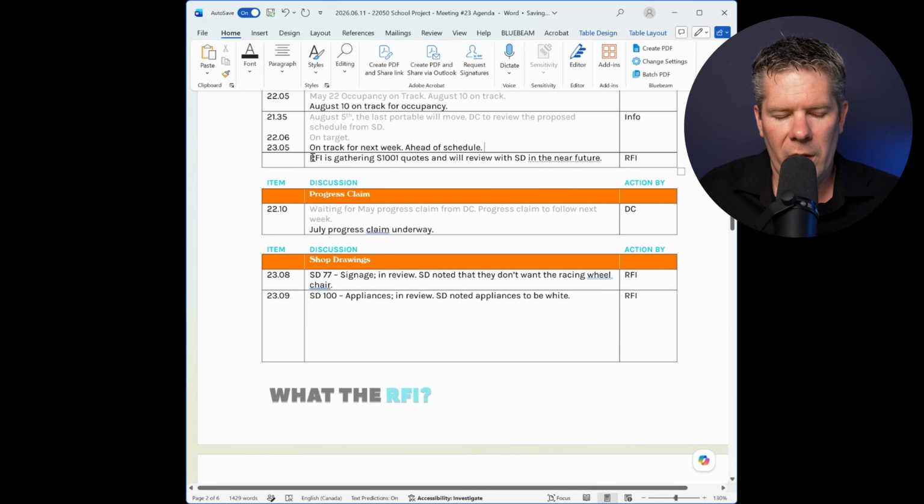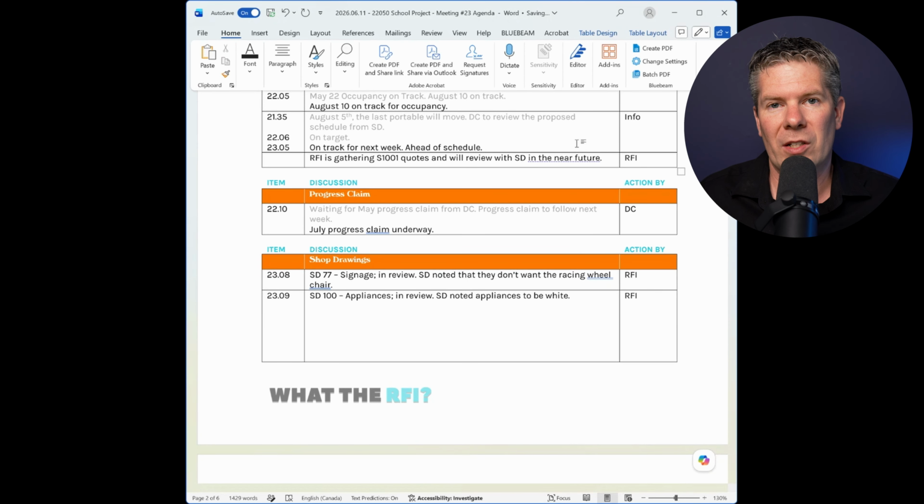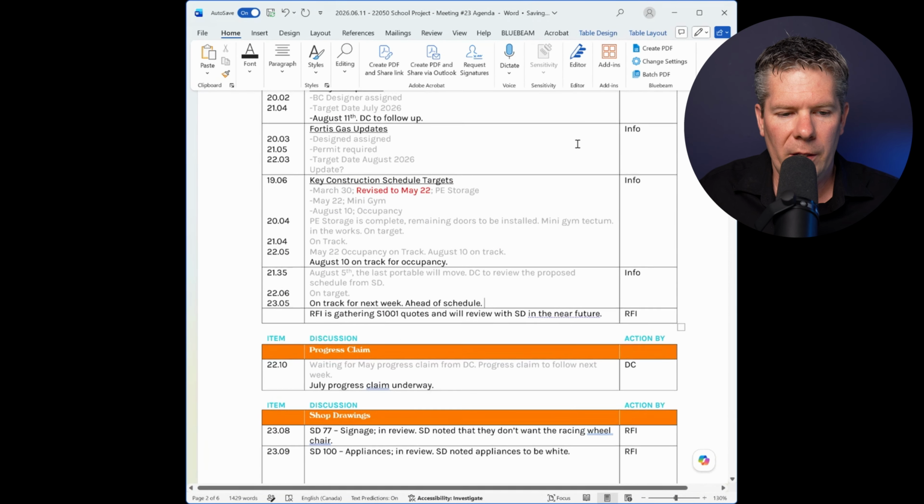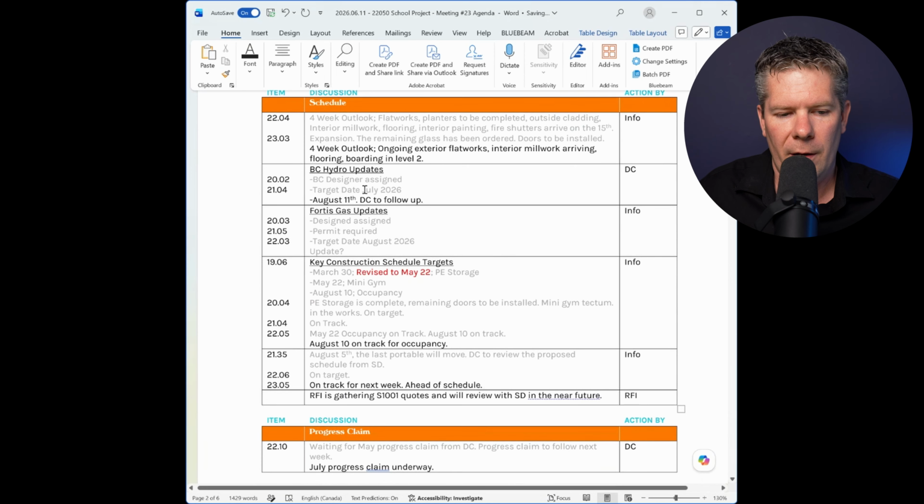And we, as the architect, are gathering RFIs and S1000 quotes, and we'll review this with the school district. So again, for doing that final testing for the occupancy. So these are the schedule items we like to talk about. The most important one is basically the 4-week outlook. And then these two.